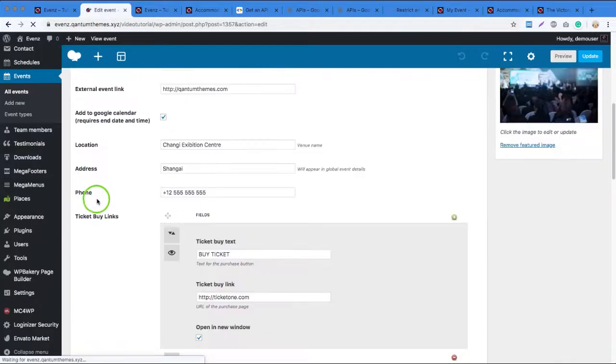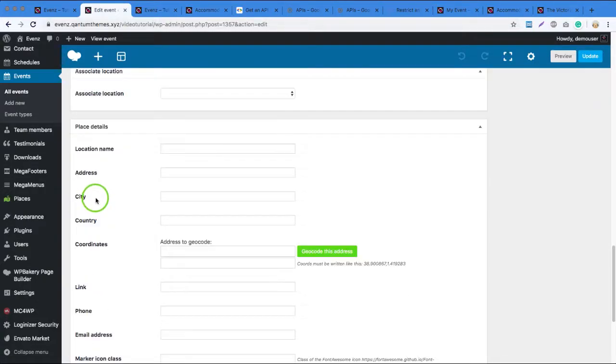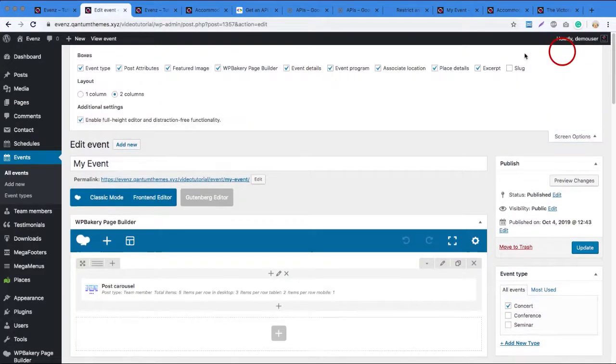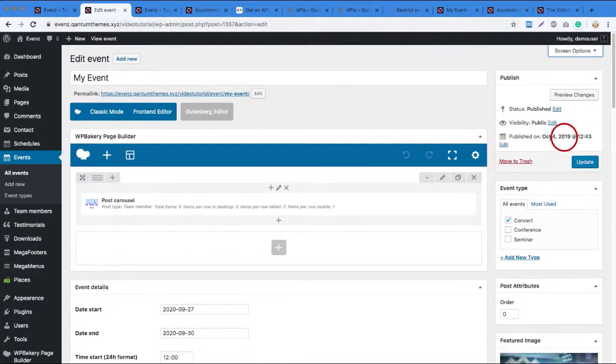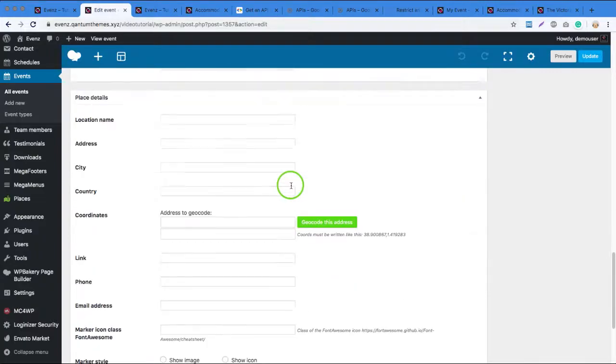You simply go in the event settings, scroll until you arrive at the places details, which, if not visible, can be enabled in the screen options. Then you type location, name, address, and city. Then in this specific address field, you want to type the full address that you want to geolocate: street, zip code, country, whatever you want to type in here. Once you click geocode this address, the coordinates will appear here.